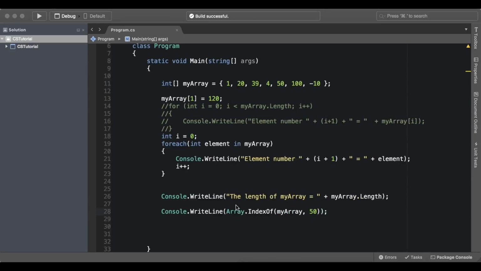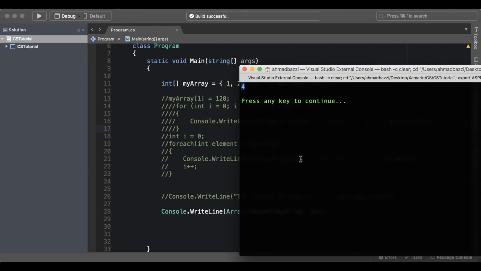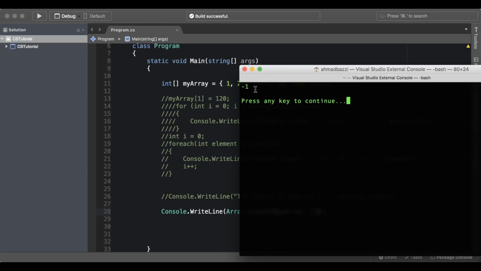Let me just comment everything out, just because we explained this. So run, and there you have a 4, right? And let's say you're trying to find an element that doesn't exist, so 51. It should return a -1, right? So -1 means the element does not exist.